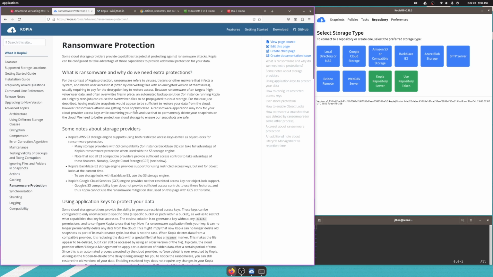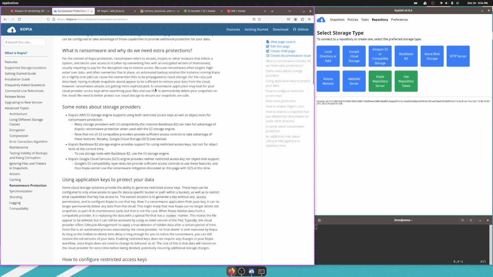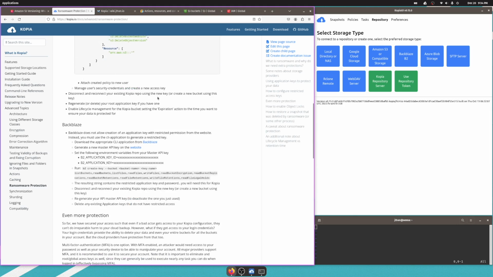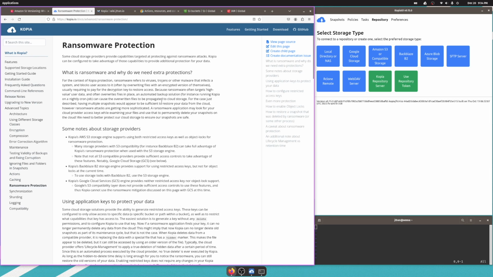On that note, since my last video, Kopia has really stepped up their documentation game. They have a lot more written. They even have a whole section about ransomware protection. That being said, they don't use object versioning. They use object locking and some functionality that they've built into Kopia around that. Additionally, it seems like that decision was made primarily because of Backblaze supporting it.